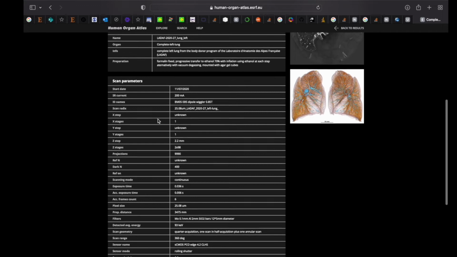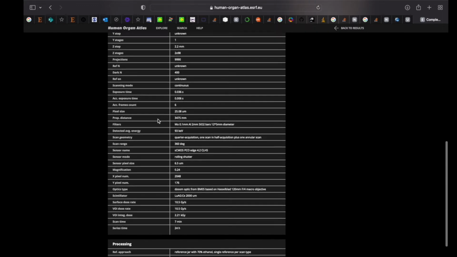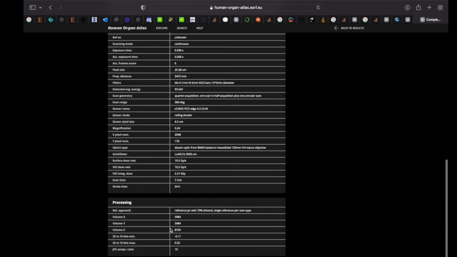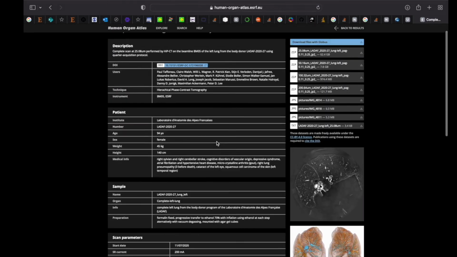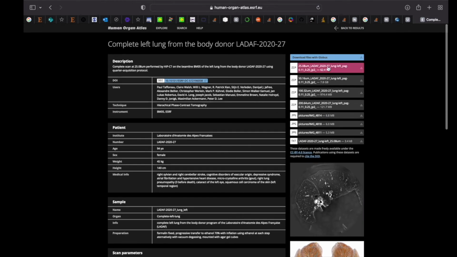We have descriptions about the samples, and here we have all the scan parameters for the image acquisition, and at the bottom all the parameters for the processing. On the right hand side you have the actual data sets that you can download. We provide them at different levels of binning to help people who don't have as much capacity for the full data sets. You can also download the metadata as a text file if you want.